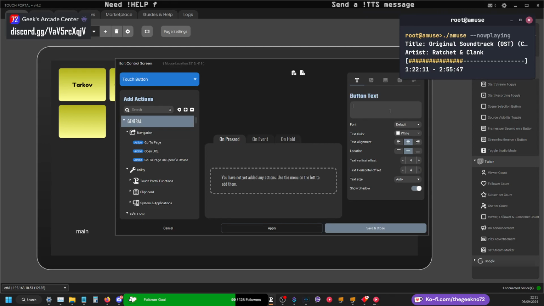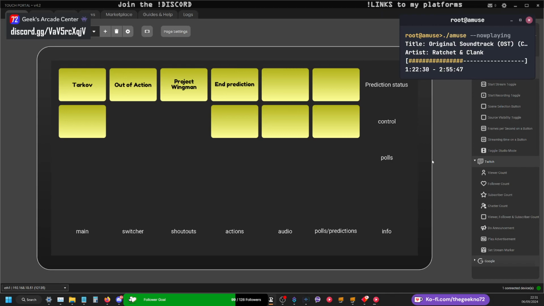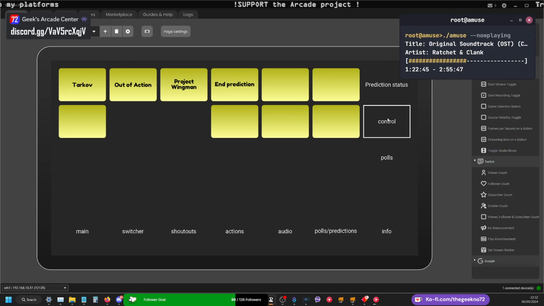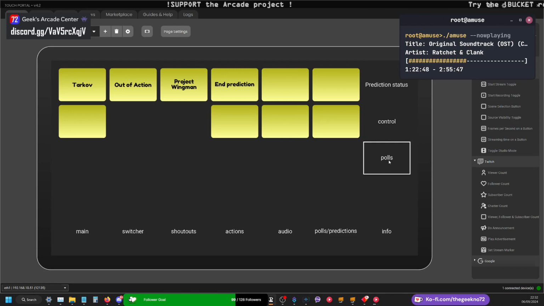I'm going to add another page, actually. This is what it's going to do. Pulse. So basically what's going to happen is when I press one of those buttons, it's going to start the related poll. And it's going to instantly move me over to the control page. Those are just the manual buttons. This one won't be here. This one will be here.